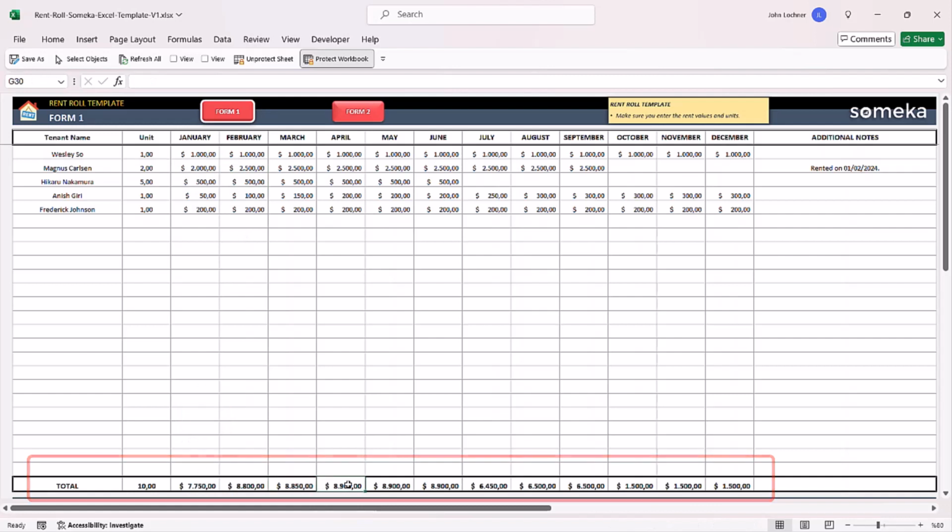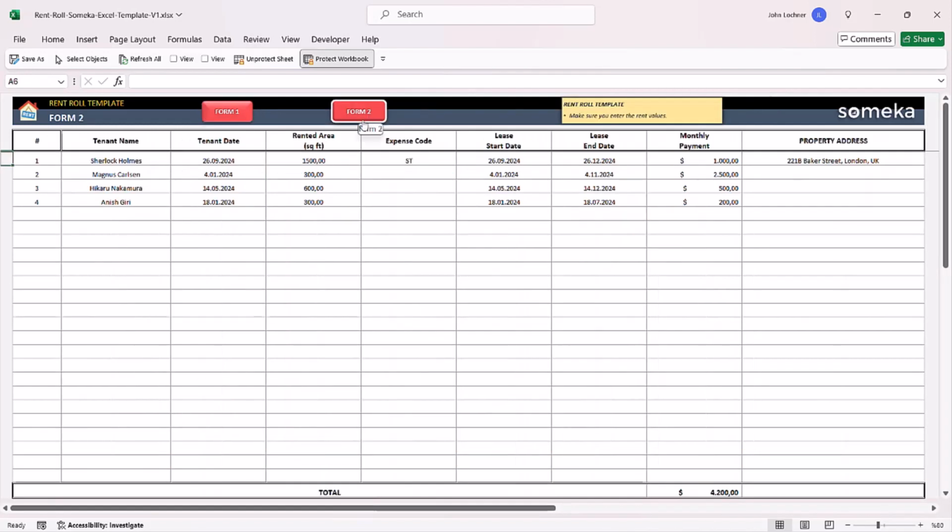below. And on the second form, just like the first form, you can just input your tenants' details to track them. And just like on the first form, when you input all the monthly payments you have, you will be able to see the total amount on below.